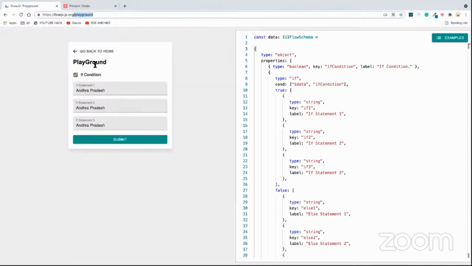So yeah, this is about FlowJV, and I have written the documentation about it much further in the docs, where you can see all the details of how you can use it.